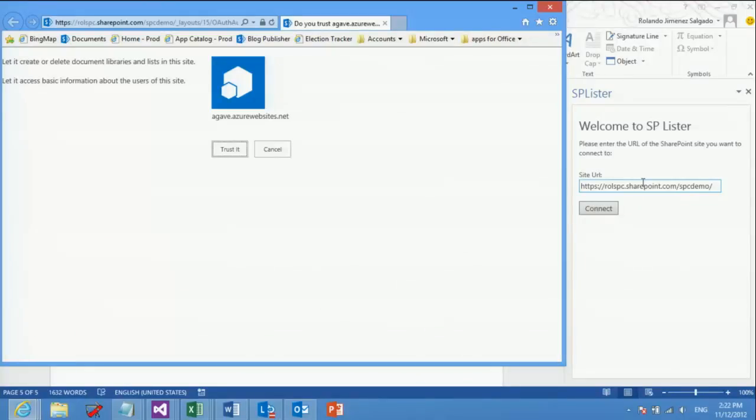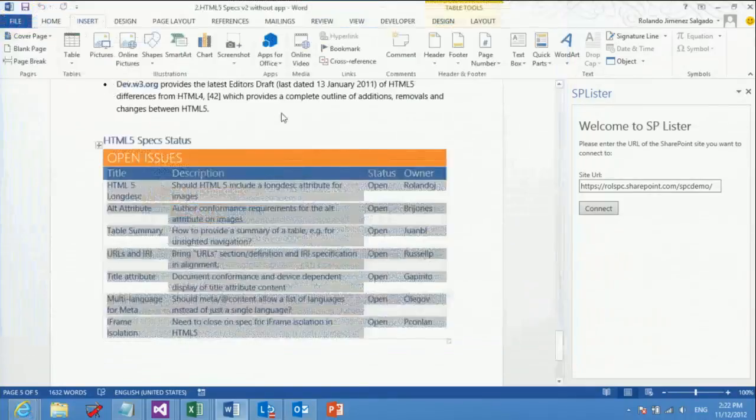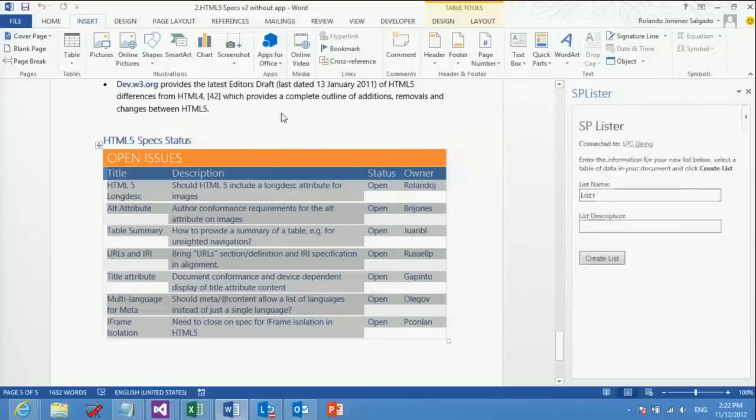Well, this is where OAuth comes into play. So SharePoint supports OAuth as the mechanism to authenticate apps. So very similar to what you have seen in other platforms, you can actually trust that app. So I'm going to actually accept that that app can create a list on that SharePoint site. And then from that point on, the app has permissions to talk to that SharePoint site. So I'm going to come here and say, this is my issues list from Word, and leave the description blank, and I'm going to say create list.